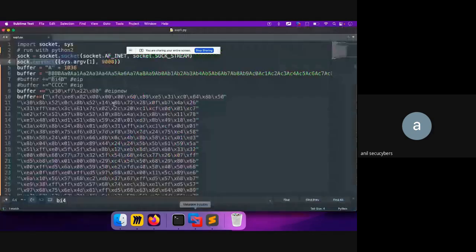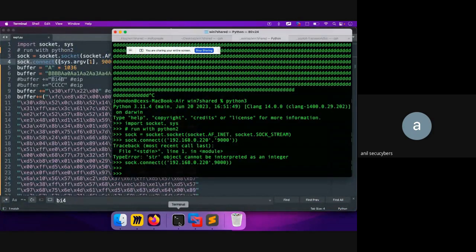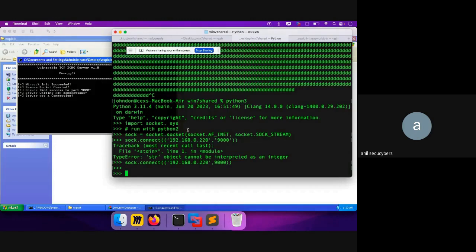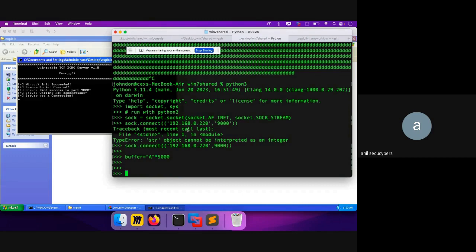So what I will do is I will create a buffer variable, and I just give it A, and I multiply this value with, let's say, 5,000. Okay, so now my buffer is really big. It's much bigger than what NC was allowing me. It's 5,000 characters of data that I'm about to send to the server.